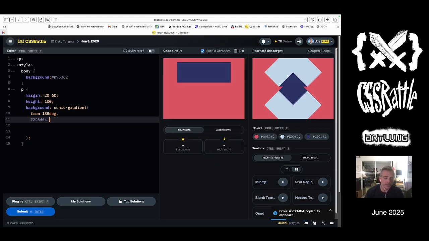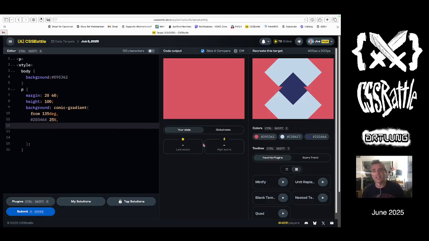And instead of 90 degrees, I could say 0.25 turn, I think. There are other angular measures. Don't limit yourself to degrees. You can use radians. There's other things, but regardless, we're going to do 25%. And then light blue. So that's what that looks like.